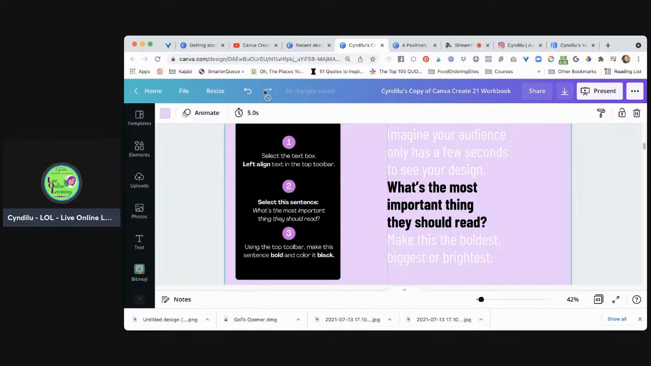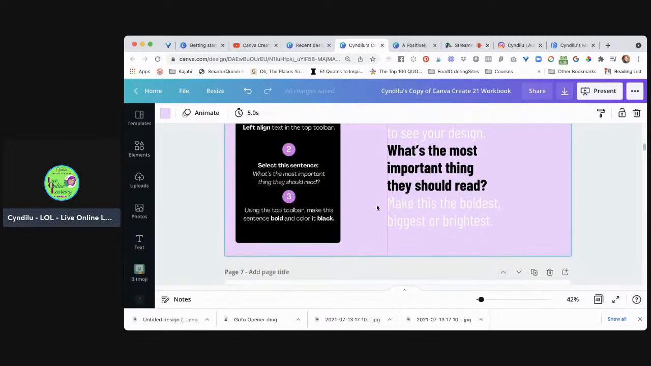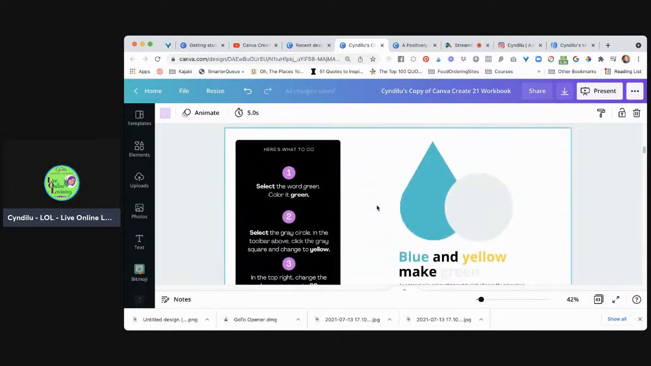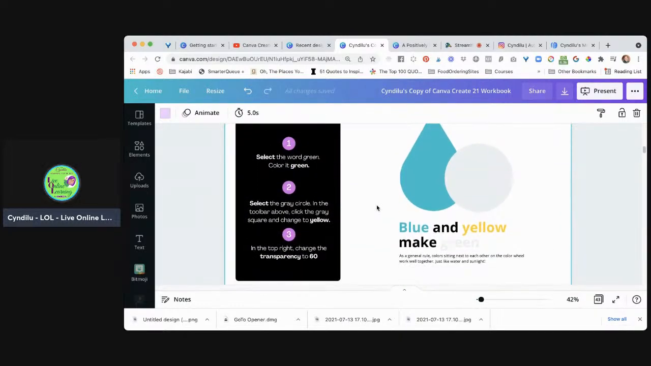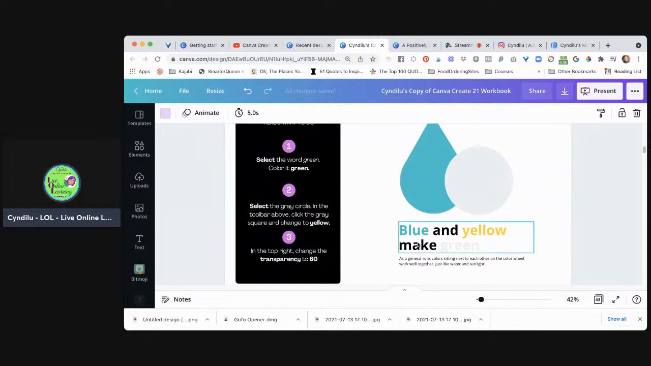So this is the piece of the coaching where I would take you through and say, this is why you're doing what they're telling you to do. Okay, so let's scroll on down to the next page of their notes. What are they telling us to do? Select the word green and color it green. Yeah, well, it's colored gray. We don't want gray. So we're going to color it green.